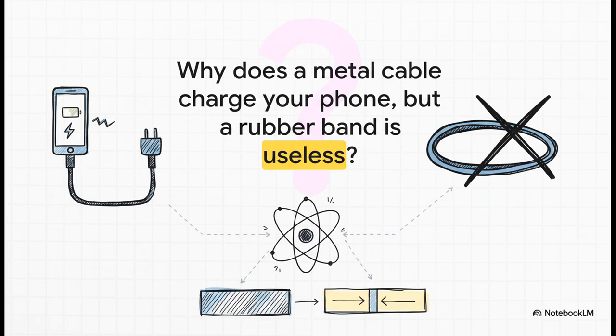Have you ever just stopped and wondered about the simple stuff? I mean, really thought about it. Like, why is it that a metal cable charges your phone without a problem, but a rubber band is, well, completely useless for the job? The answer is hiding deep down inside the atom, and believe me, it's an incredible story.